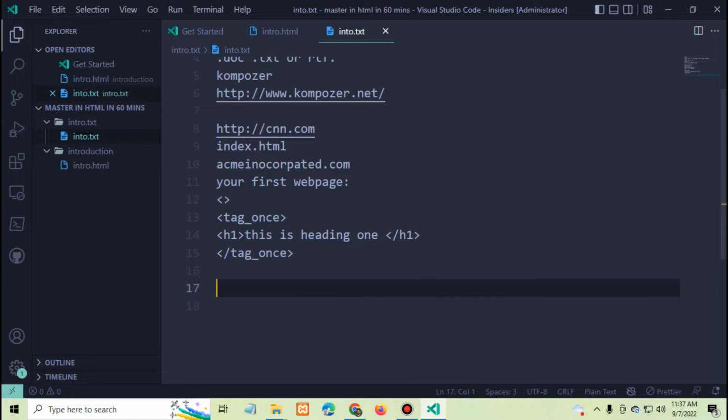Now I'm going to discuss the starting of the HTML file. I'm going to use the doctype. That means it will be in capital letters, DOCTYPE.